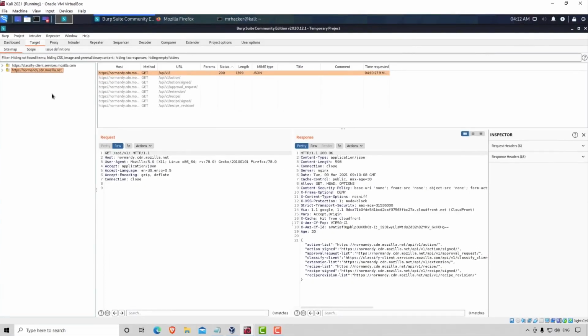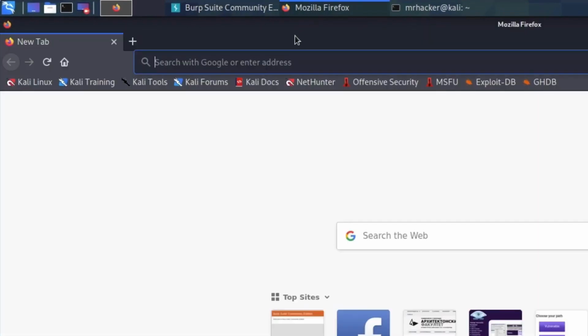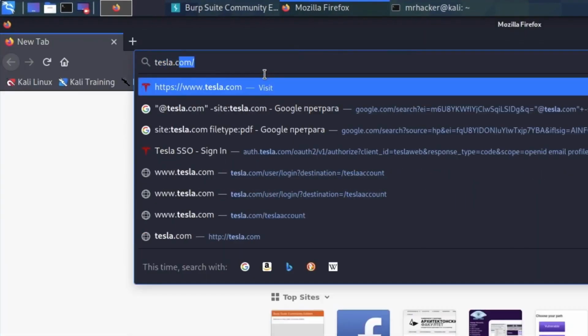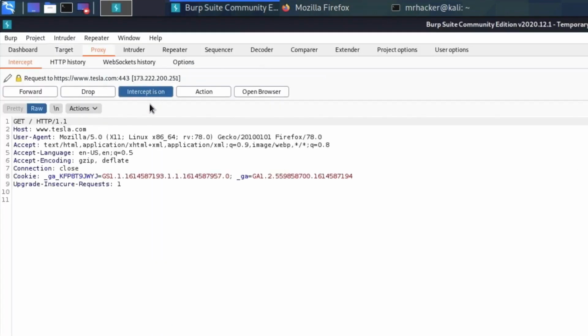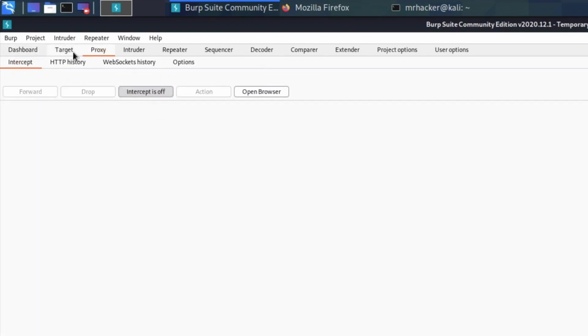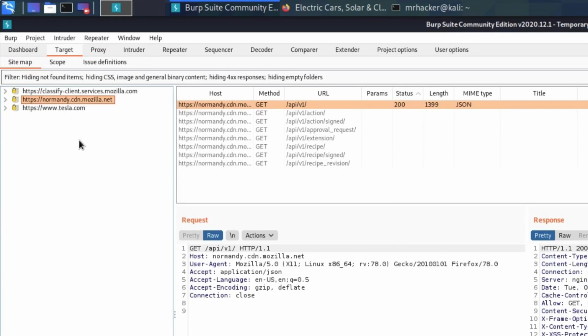In this Target tab will be all the websites that we visited while having Burp Suite as proxy in the current session. They will be listed in this left window right here. Let's give it a try. For example, if I go and visit tesla.com, let's first of all make sure that intercept is turned off so we don't get stuck on a certain request. Turn it off. Go back to the Target tab. And here are all the links that we visited once we tried to visit tesla.com.